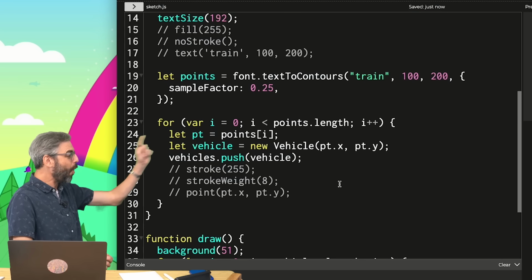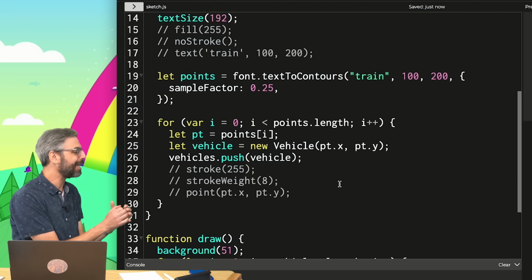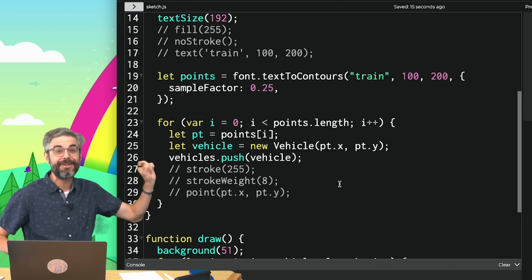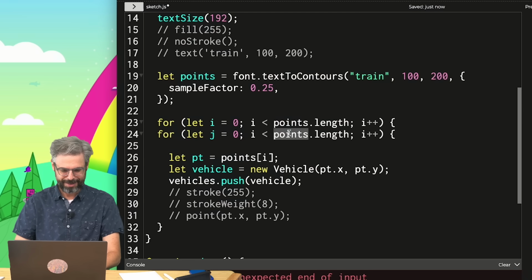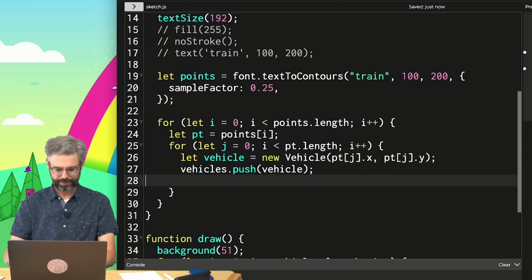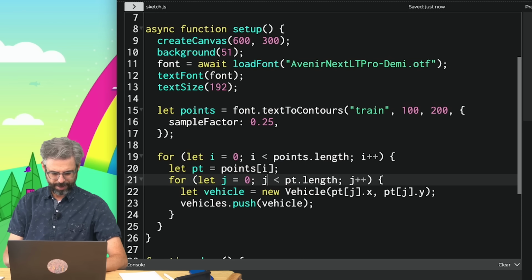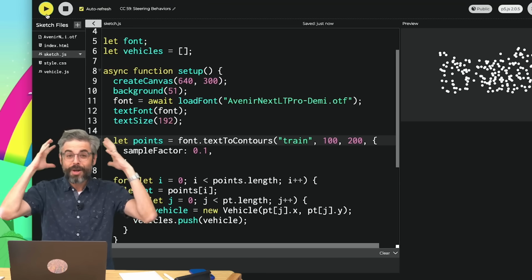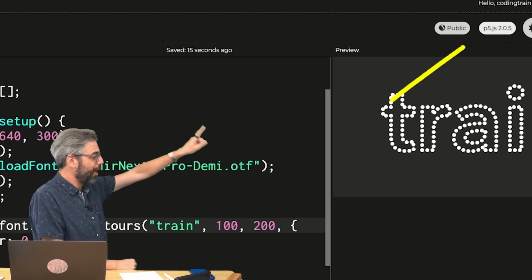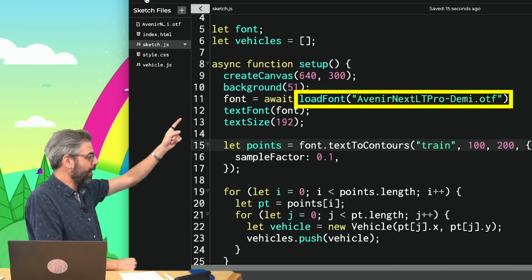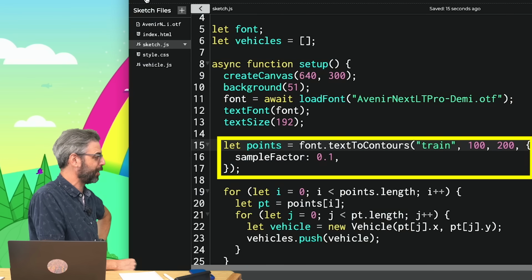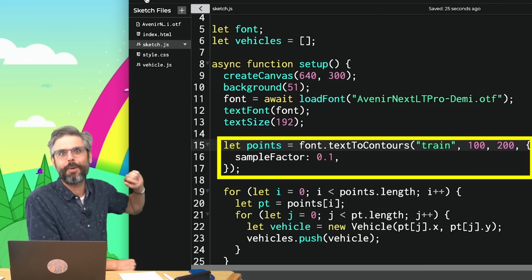Aha! The points previously came back as one big array, but now you get them as individual letters. So we'll add a nested loop. Oh, whoops. J is wrong. So with all of that new knowledge, I can update the coding challenge I showed you earlier to P5.2, loading the font with async and await, and then use the new textContours function instead of the old text-to-points one.